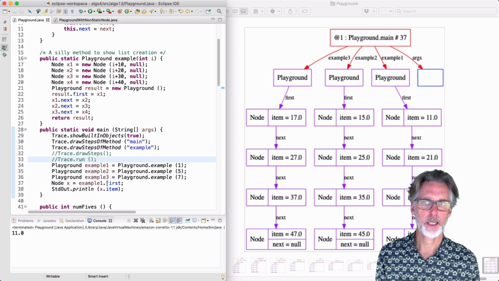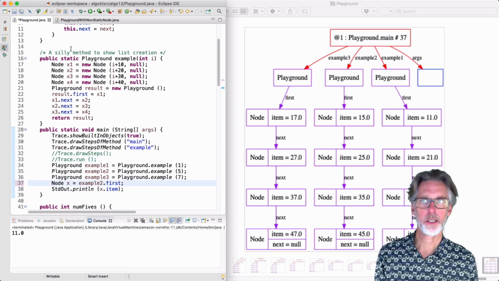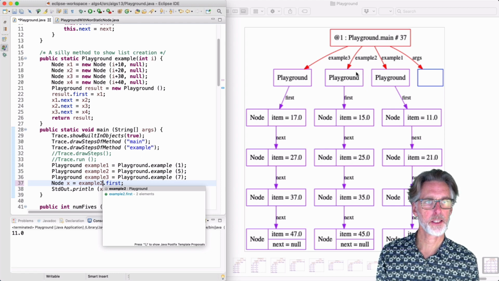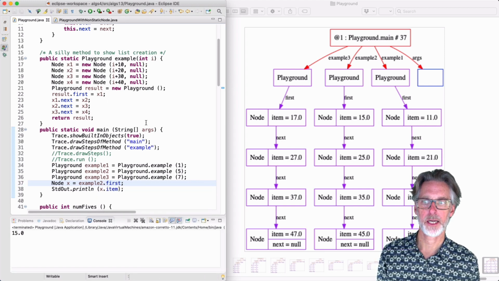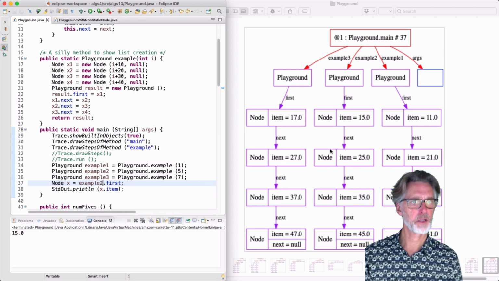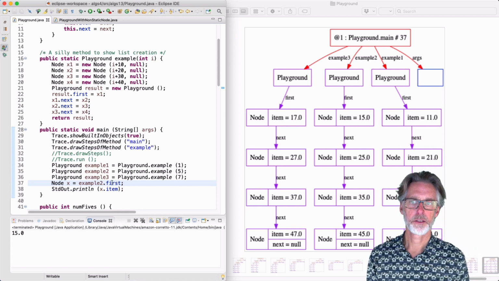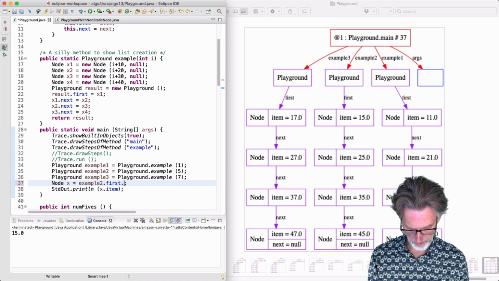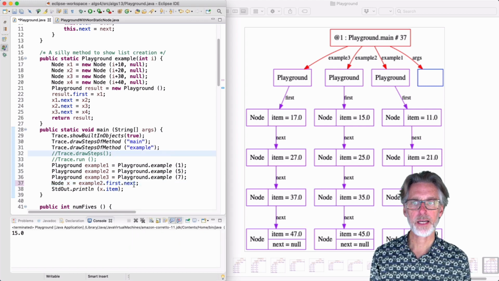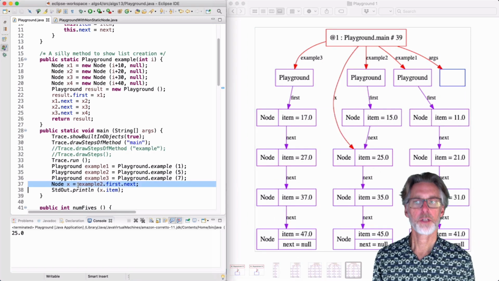One thing to note is that I could also do example 2 here. And what I expect to get out at this point is example 2's first item, which would be 15. And indeed, that works. I could also get example 2's second item. There's many ways to do that, but one of them is to just write next here. And now my node X is actually going to point to this item here. So if I run this, there you can see it. Here you can see in the picture that X is indeed pointing to the second node of example 2.